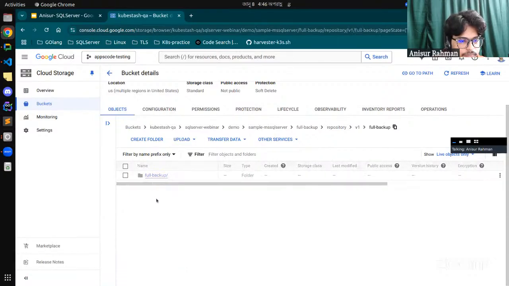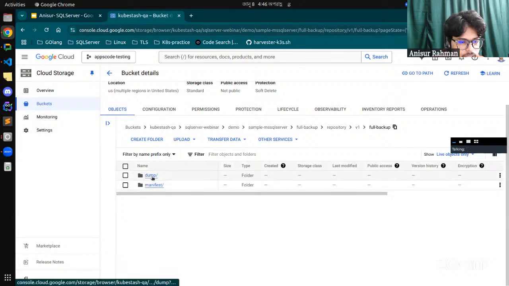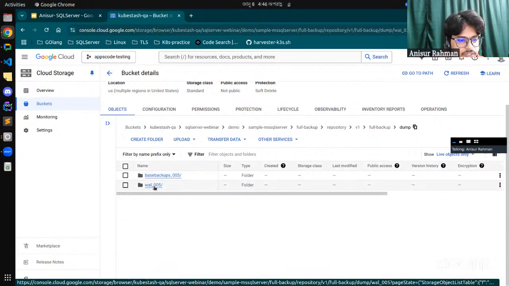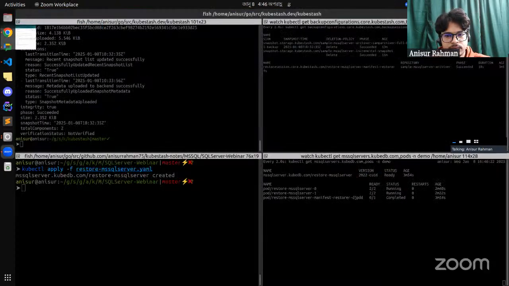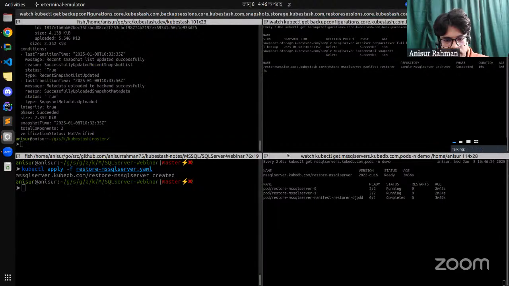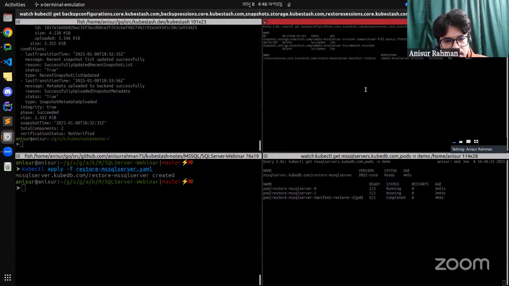Under the dump, yeah, here is the wall backup. If we go there, we can see that all of those are log backups. So yeah, it seems that the database is in ready state. Just wait a little bit more, then the database will trigger a full backup.